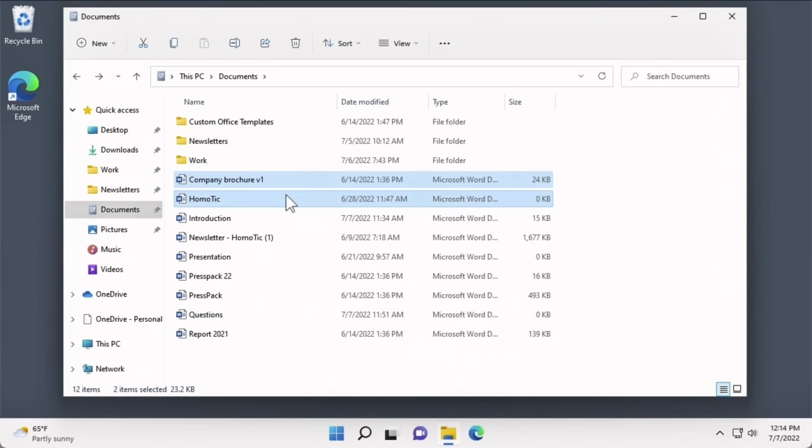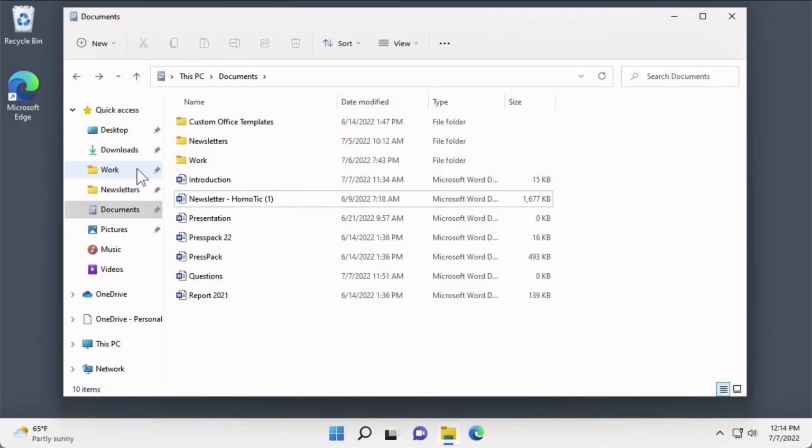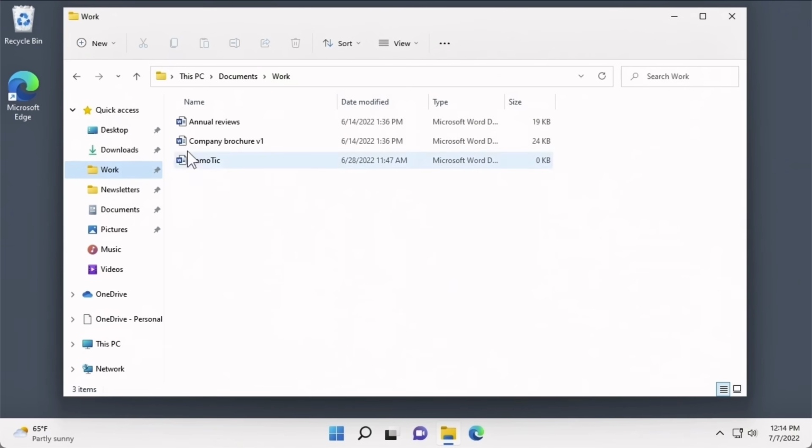So click and drag the file selection over to the left panel. Note that as you're dragging the files, it'll show the number of files that you're moving. I want to move the files to the work folder, so I'll release my mouse click over that location. And if we select that folder, we'll see those files have been successfully moved here.